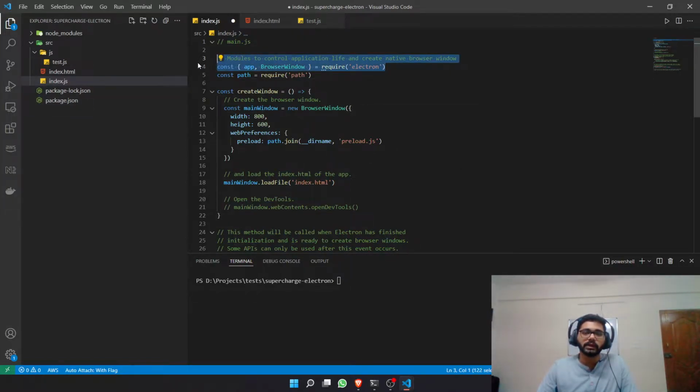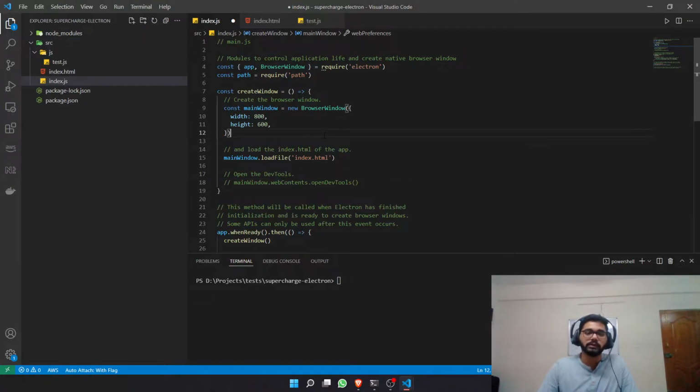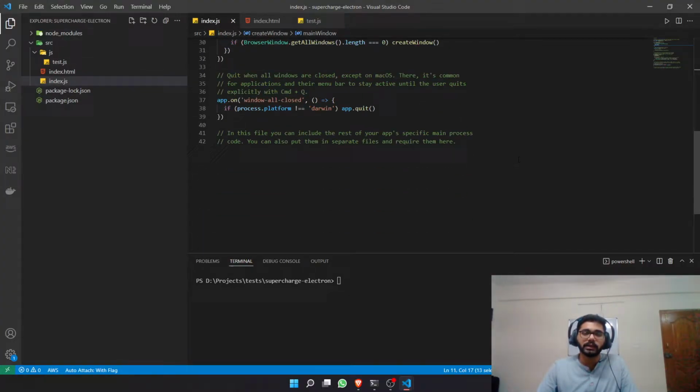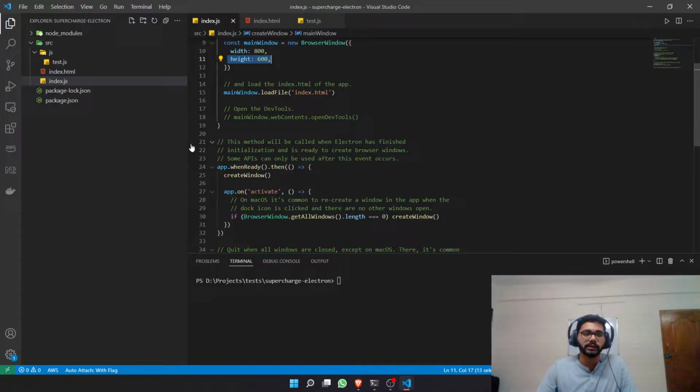So here we can use it as if you're using it in Node. So require and all those things work. I don't want to have any preload done, so that's fine. Width is 800, height is 600. So everything is a window. Okay, I'll explain that as soon as we test it out.